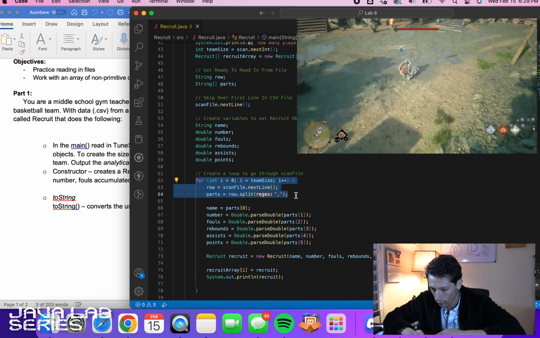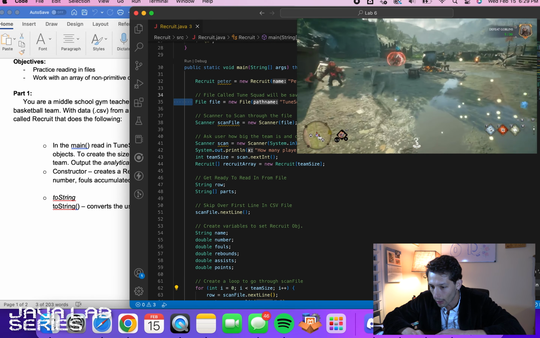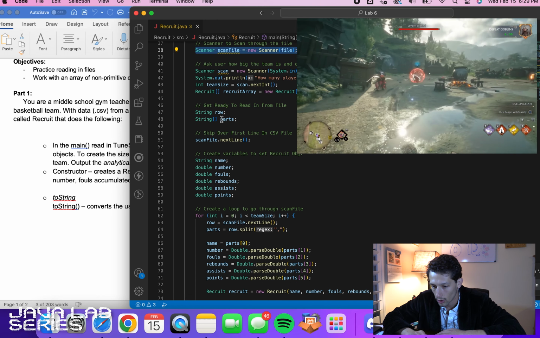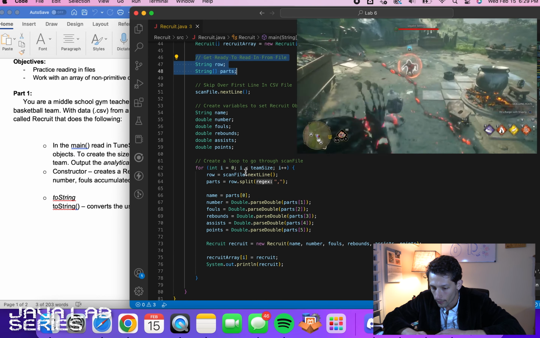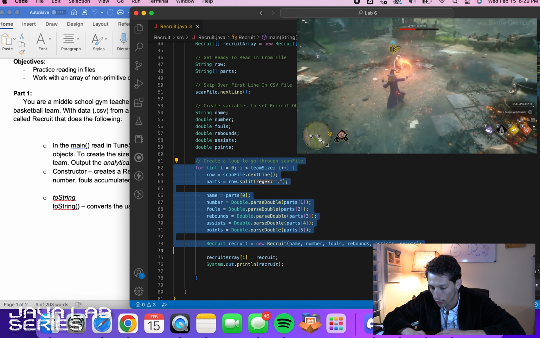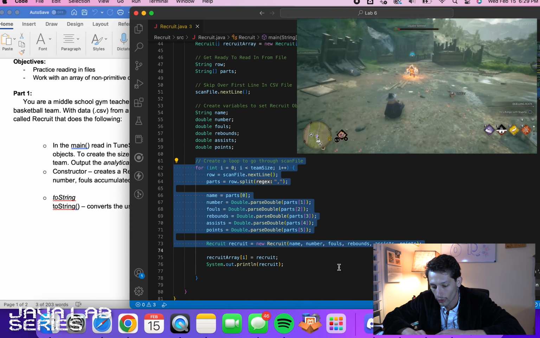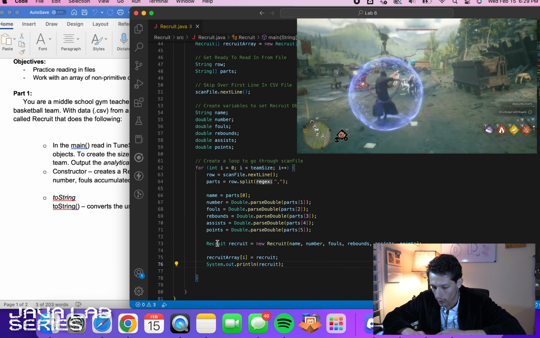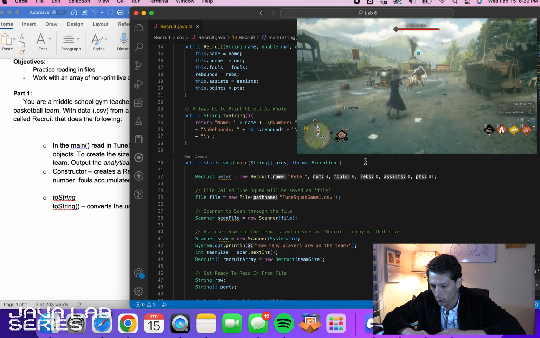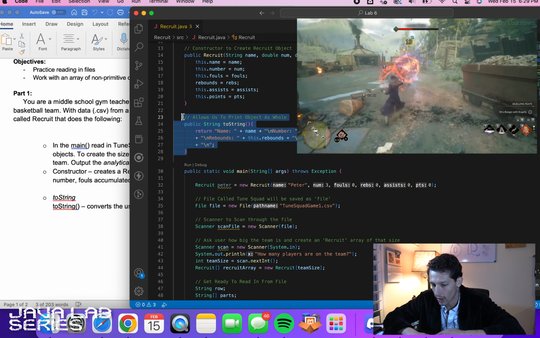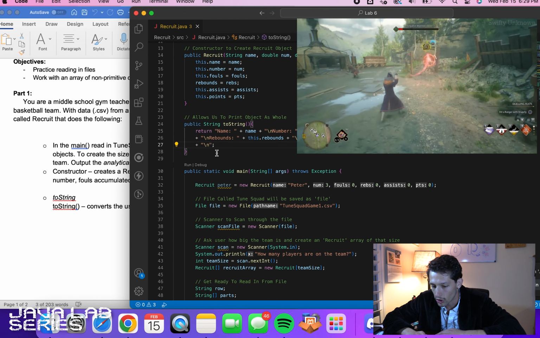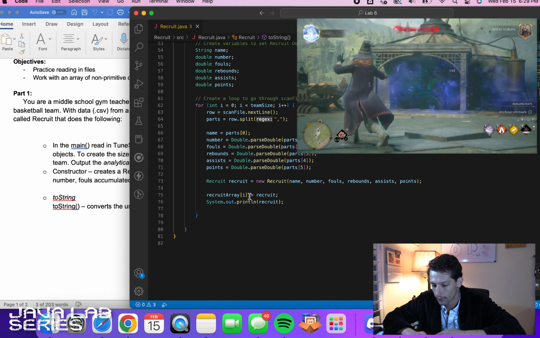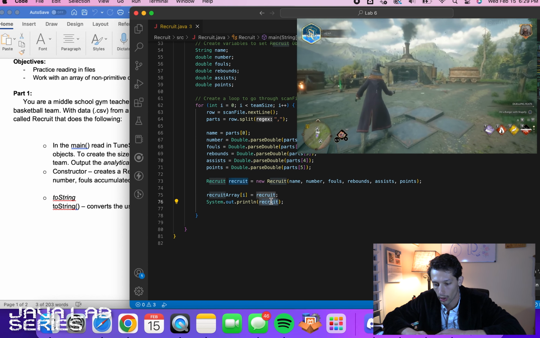So we looped through, we had a file object, we scanned through the file, we split it up, and then we read all those values out and created an object from there. After we created our recruit object, we created the toString method so that we could look at every object in the CSV file and have it look as we'd like when we print it right here.